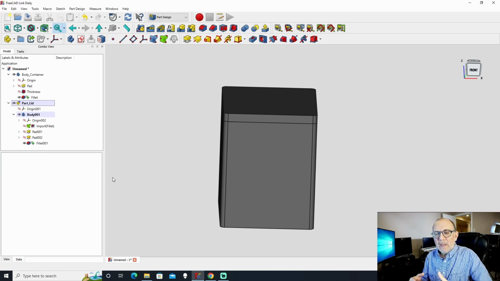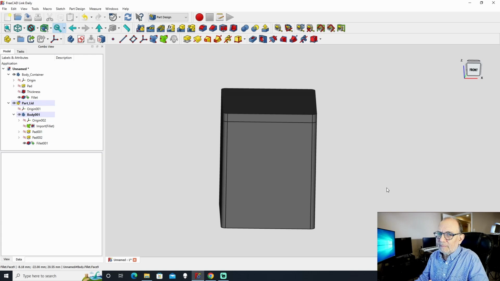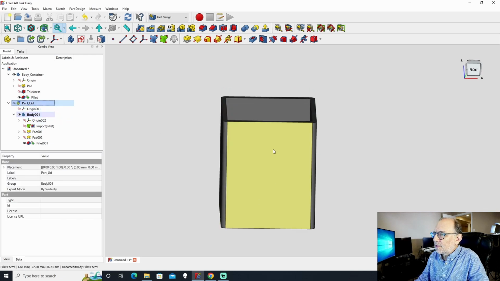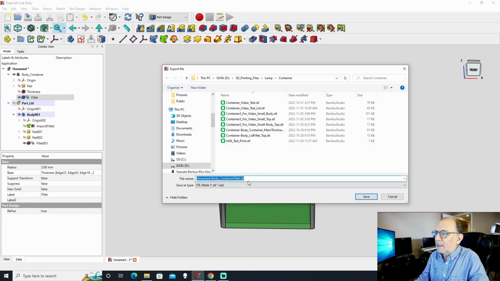And that's it. So the next thing we're going to do is take this container to the slicer and then print it out. Now, before I do that, I just want to show you how to export it as an STL. So let's just export the body first. So we click on it, we go to File, Export, and it will automatically export the container part as an STL. So we'll call this container final.